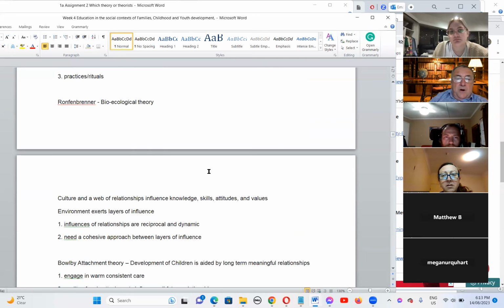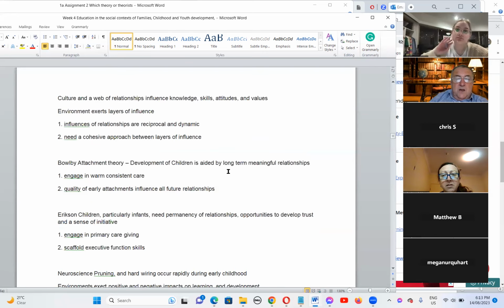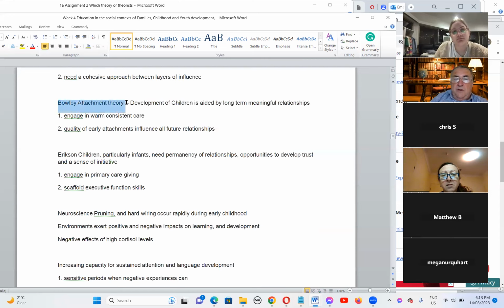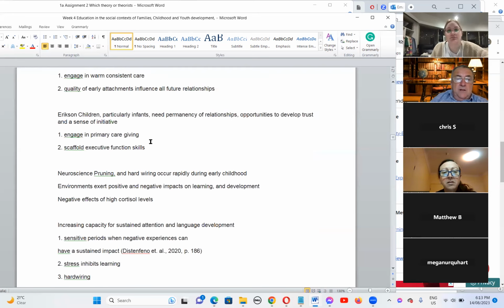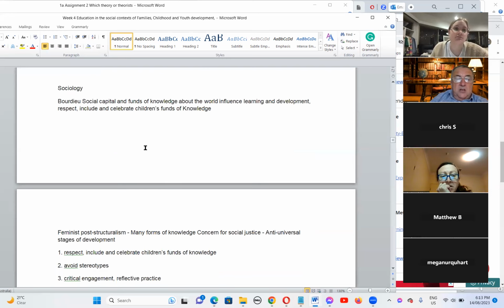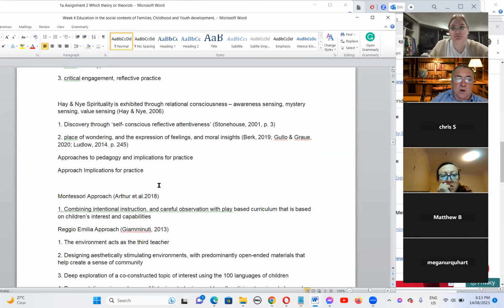Bronfenbrenner's ecological theory talks about the influences of relationships and layers of influences. Bowlby's attachment theory is very useful for developing an understanding of the way attachments and relationships and warm, consistent care are so important. Erikson, of course, has his stages of development, which are really valuable and useful. And then there's sociological theories like Bourdieu's idea of social capital, which has to do with relationships as well.